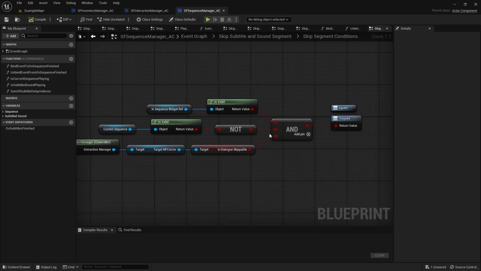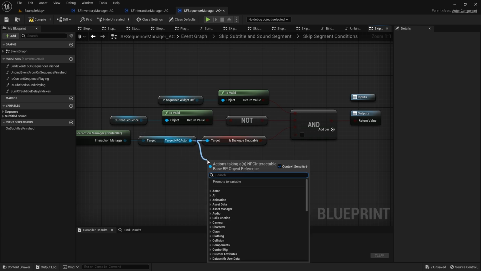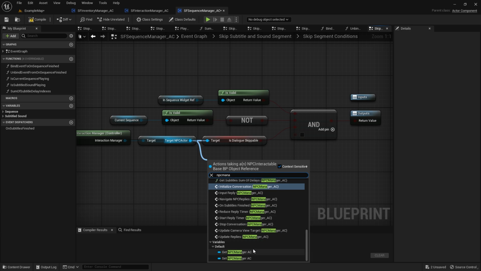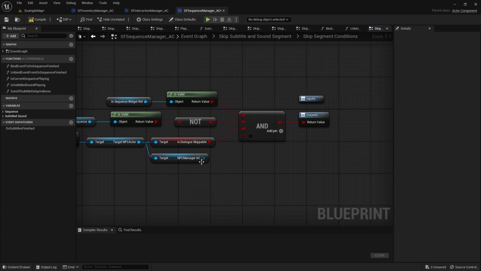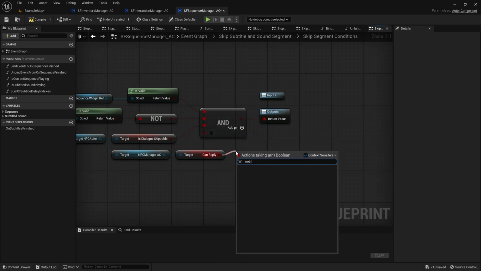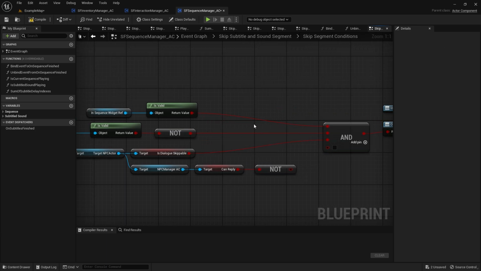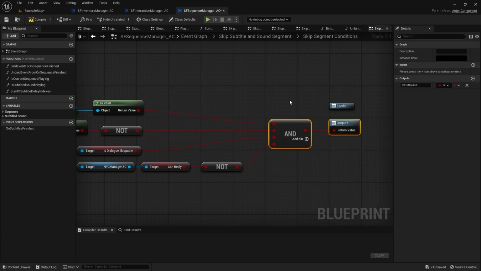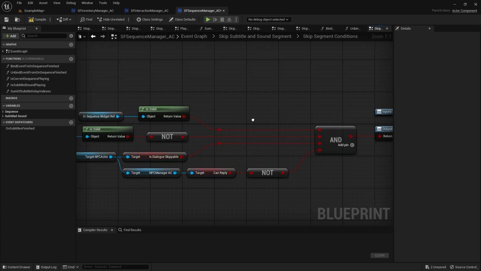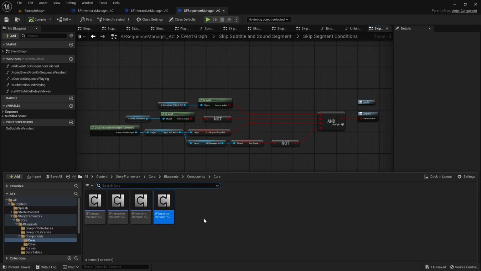And we need to make some adjustments here. So we can add a new pin onto the AND Boolean node. And then off of the target NPC reference, we can search for a NPC manager reference. So we're getting a reference to that NPC's manager component. From there we can check for can reply, and then from the can reply we're looking for a not, so we're making sure that the player cannot reply. So we can connect this up into the extra boolean pin that we added onto the AND. Compile and save.